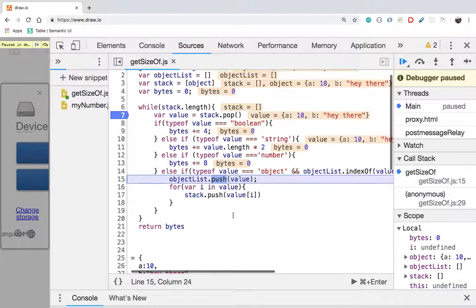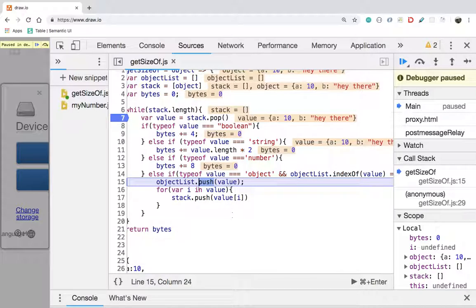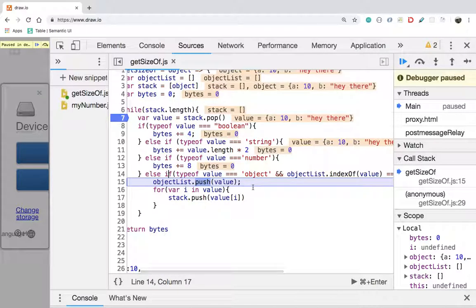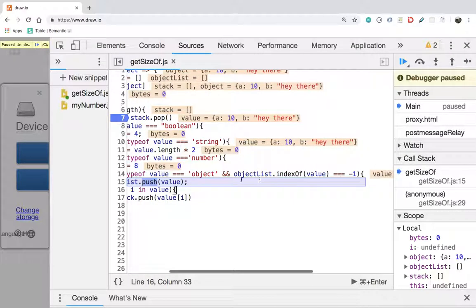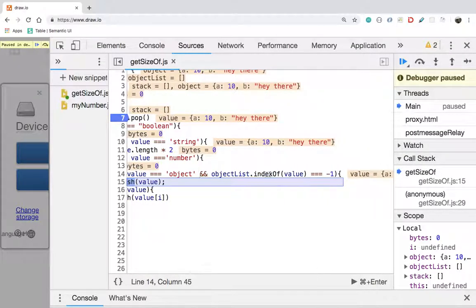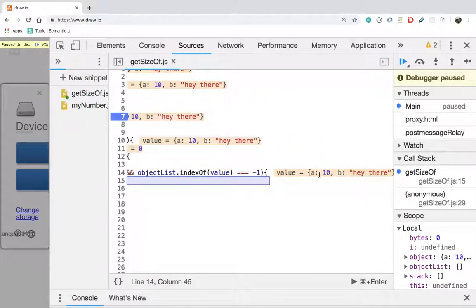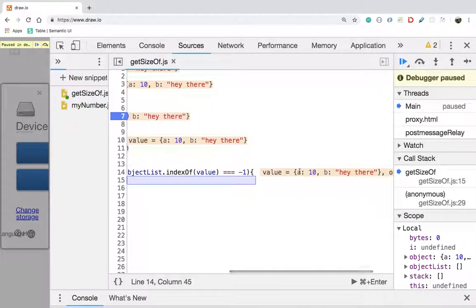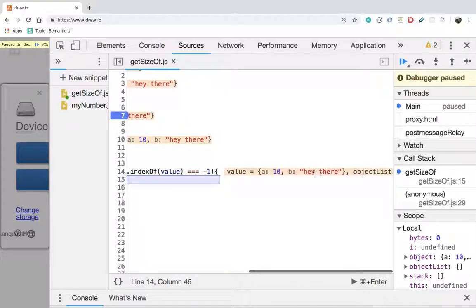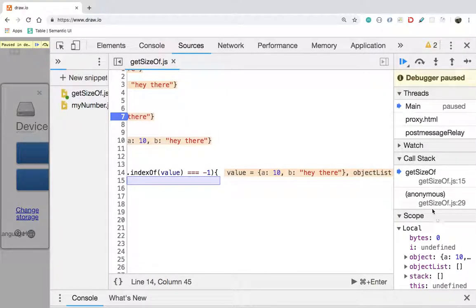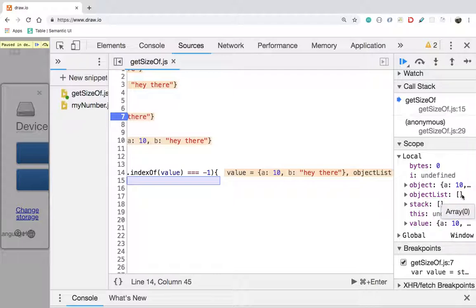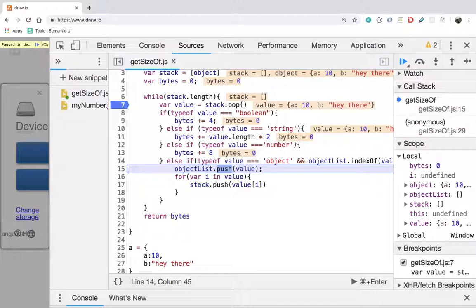Now when we step down through the code and enter this else if statement, we find that the value is an object, and it goes to this ampersand and to the next expression and checks if this value is true or not. Here the value is a, with the key a and the value 10 and the key b and the value hey there, but the object list here is empty. You can see that the object list is empty here. So this gives us the truthy value and it goes into the execution block. It goes to the next line of code.